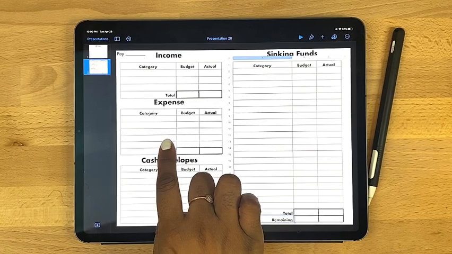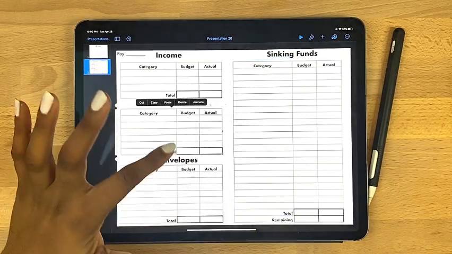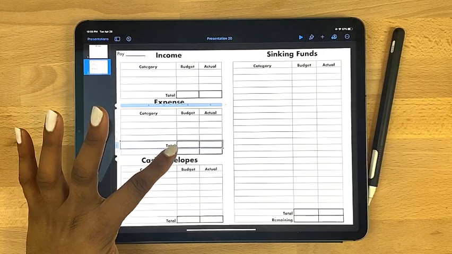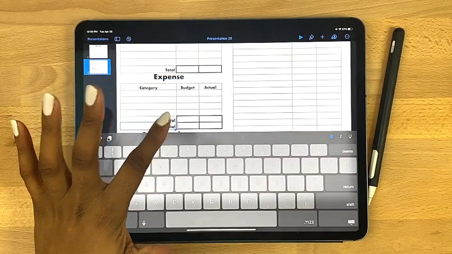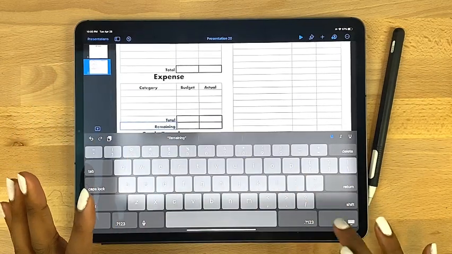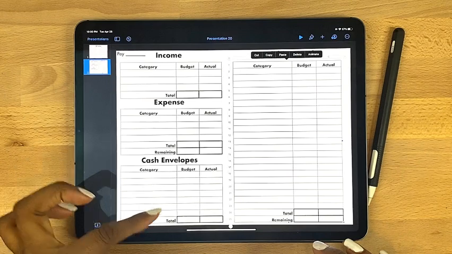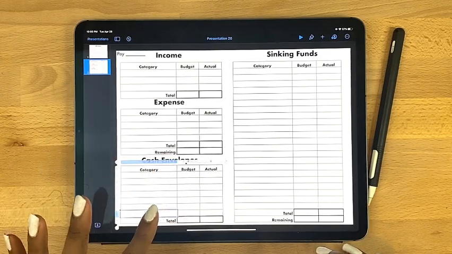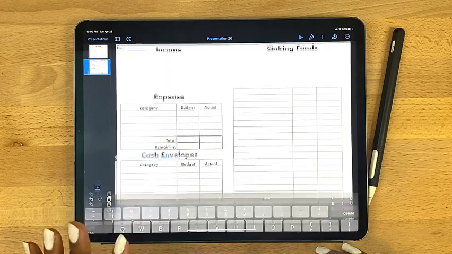So what we're going to do is tap up here and tap and tap. I think it's 3 taps and your paste. And then on total, we're just going to double tap again to highlight the text and change that to remaining. Hide the keyboard. And then we'll do the same for cash envelope. So we'll tap once, it selects the table. You'll tap again, it selects a cell, and then you double tap.